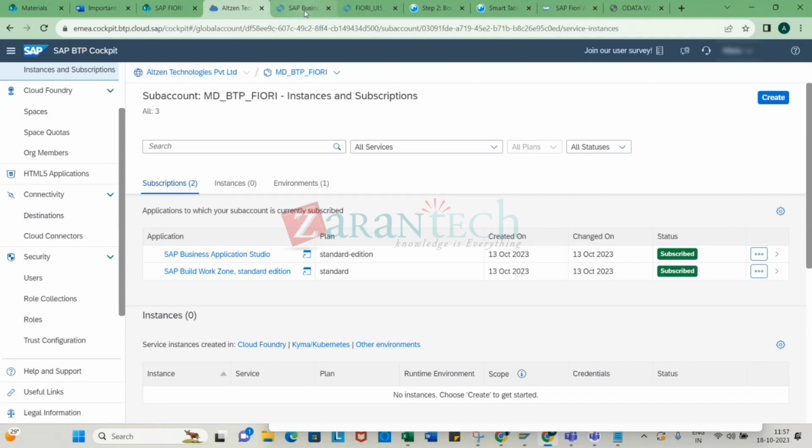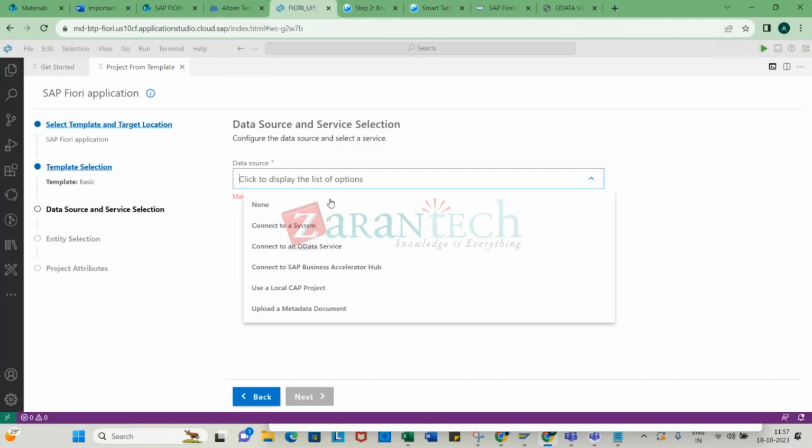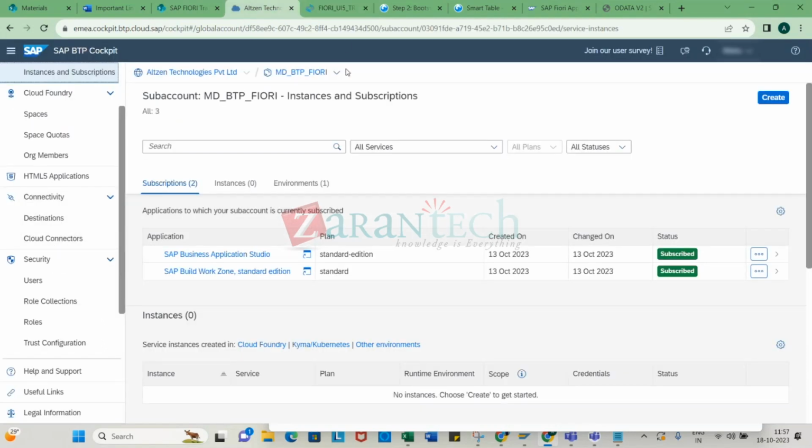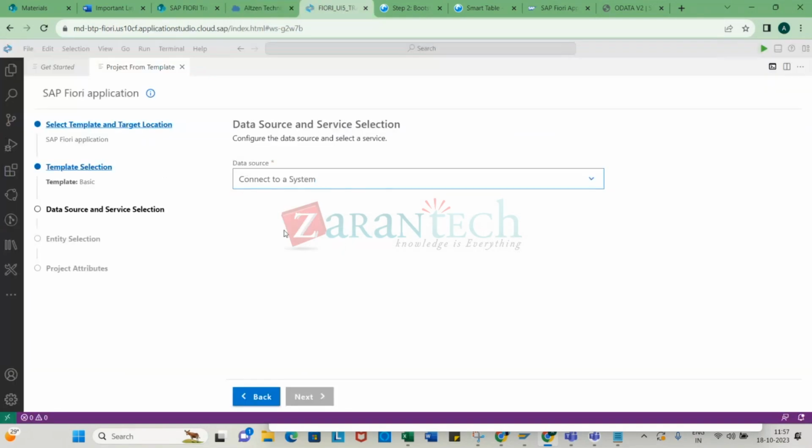That's the reason when you come here, you will be able to see connect to a system, connect to an OData service, connect to a business application hub, something like that, right? So see what it means: whatever destination you have configured for that particular system, it will be applicable here. When you connect to your system, it will go back here.